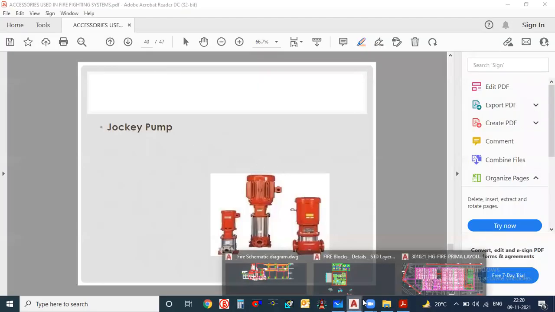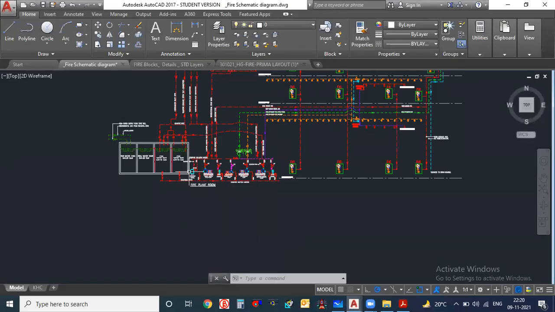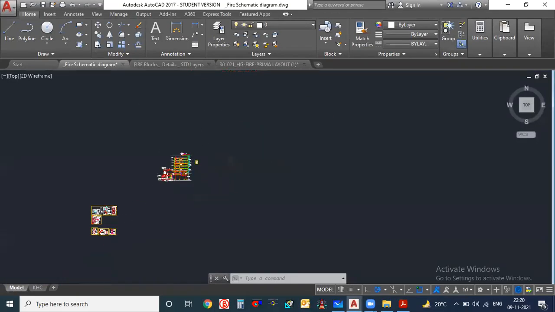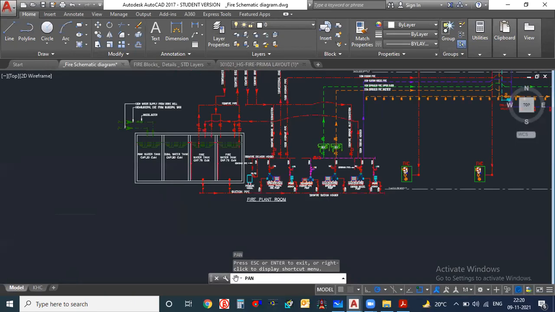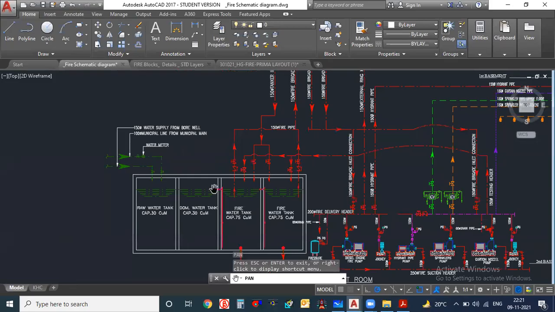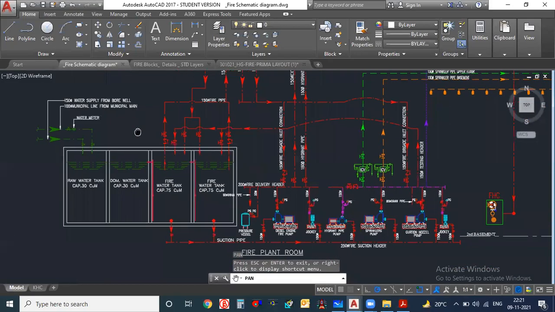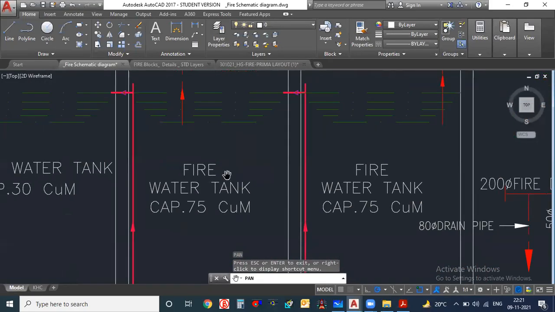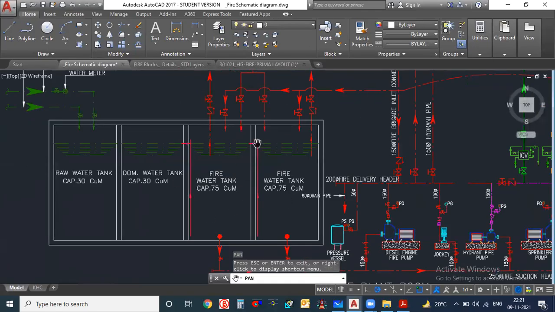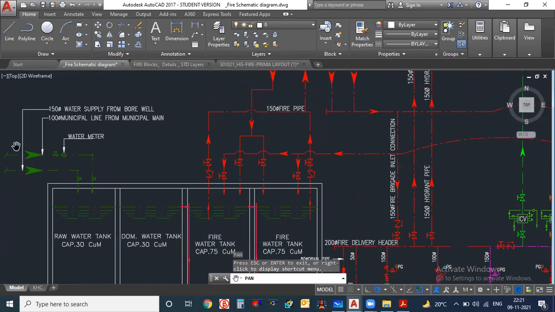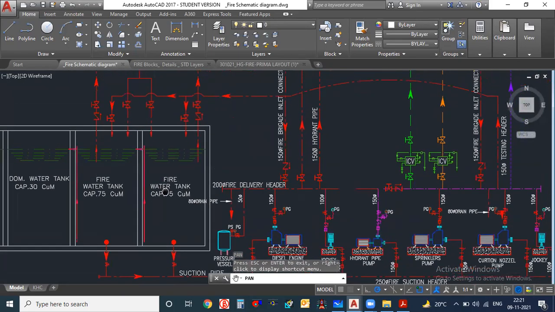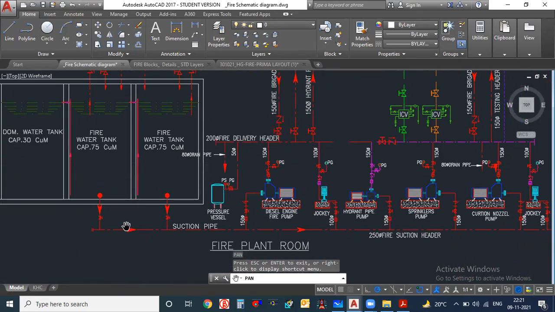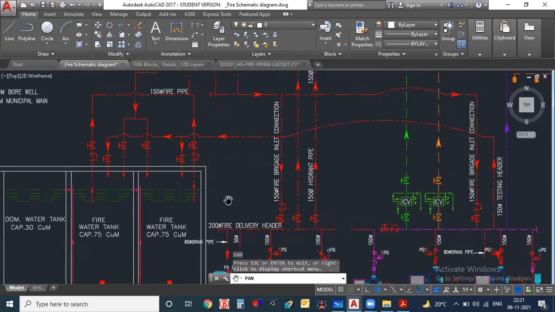I will also show you some schematic drawings. I was taking some schematic drawings, and I find this one very suitable and very simple to understand. Here you can see the fire water tank, and maybe this is the line coming from the municipal corporation. And here is our main firefighting line: one is the suction pipe and one is the delivery pipe.